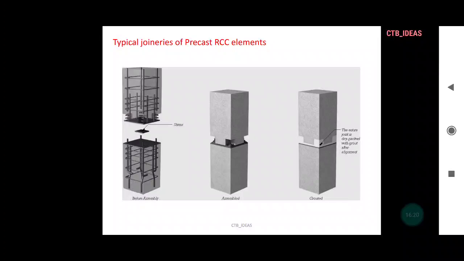Having secured the connection, you have to nut bolt it, and then finally that cavity is filled with fresh grout, cement grout or concrete you can say, and finally that joint is made tighter. So once this is fixed, the joinery is achieved in terms of column to column connection. This is a very typical connection followed in column to column joints.